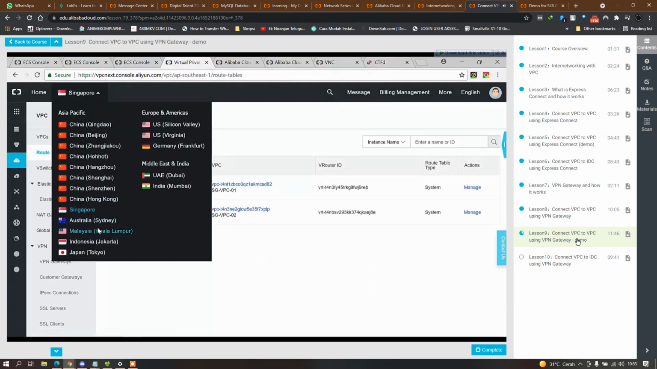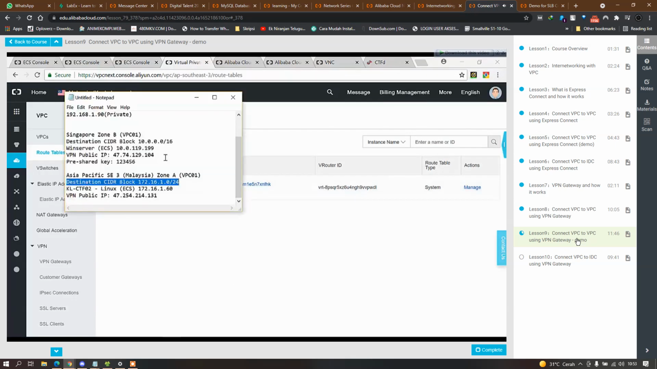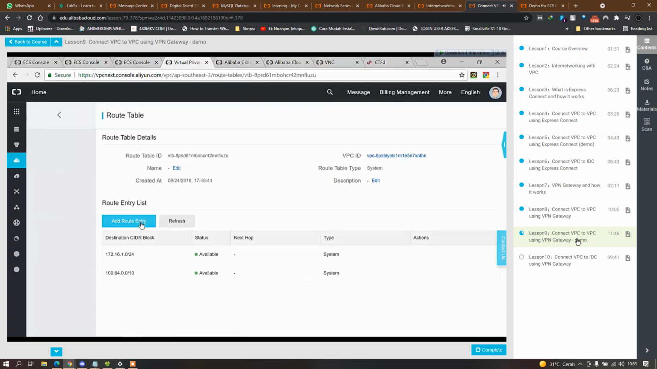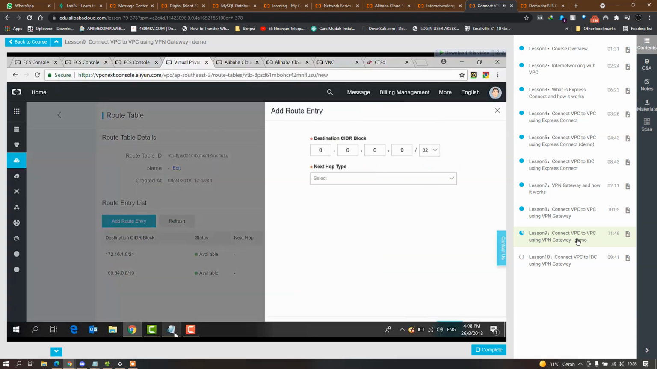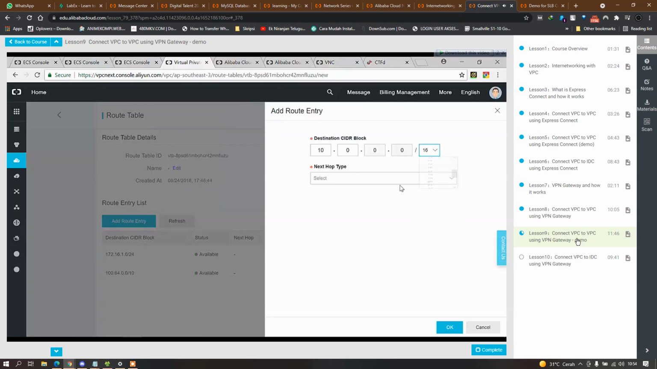So we will need to go to Malaysia to add the route at both sides. Okay, so for KL there's only one, so KL is VPC 1. So we'll just click to add the route table entry. The entry we'll need to add is Singapore. And the next hop is select VPN gateway and select the VPN gateway.